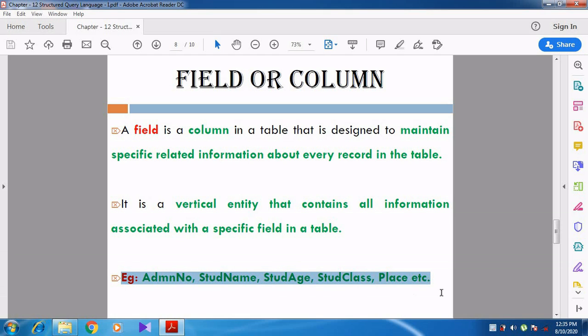Some examples are given there. See here, admission number. That column contains only the admission number of the students. Student name, student age, student class, and then the place he is coming from, like an address, right? Can you understand, students? Field or column, right? Specific information about each and every student, right?